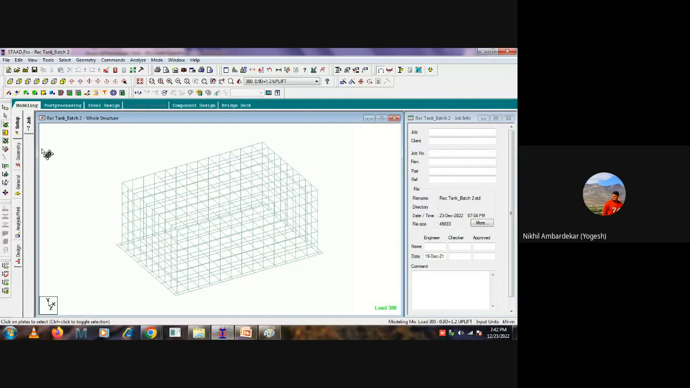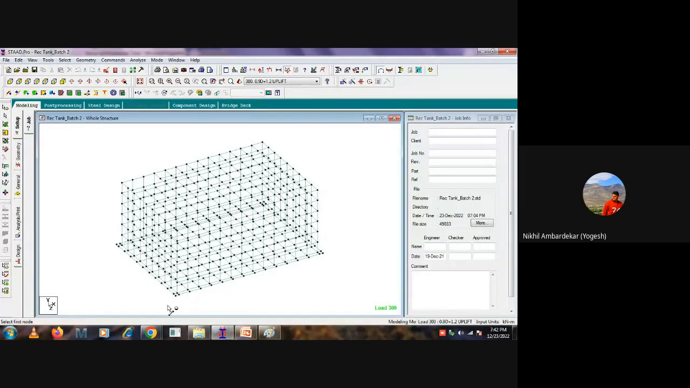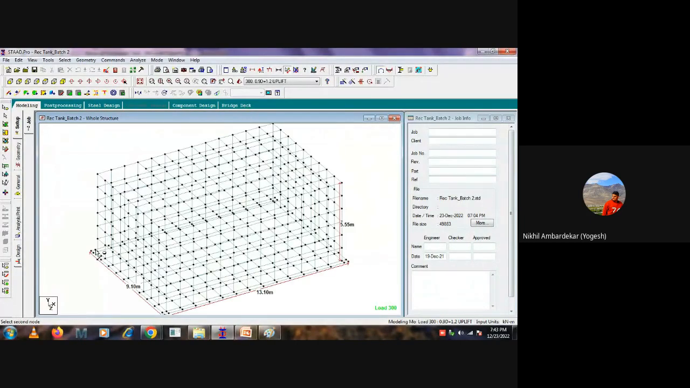So for creating a detailed report, you can do like this. Suppose you want to show all the dimensions that you are using, like this is my base slab dimension, this is my wall height. That's fine. Maybe you can show the toe width also, 0.3. You want to show this roof opening, that you can also do.